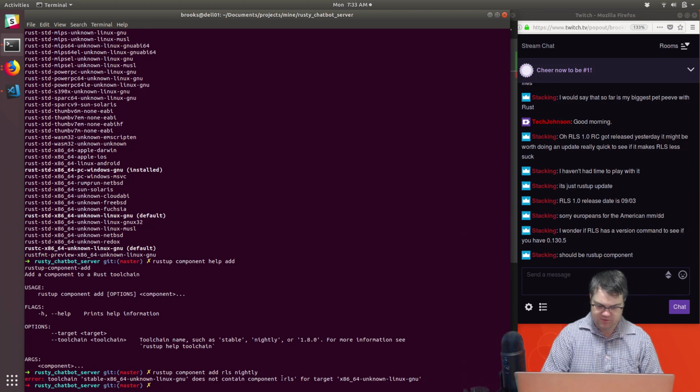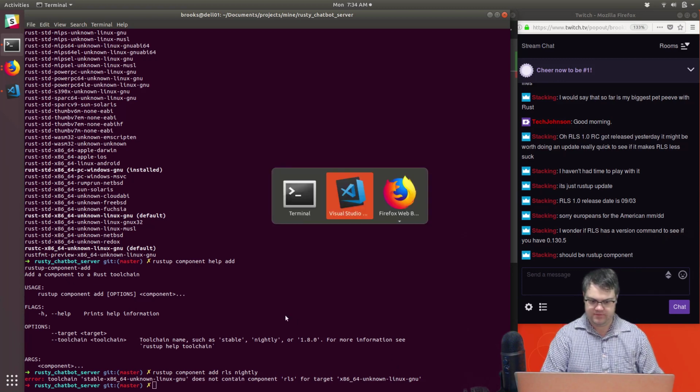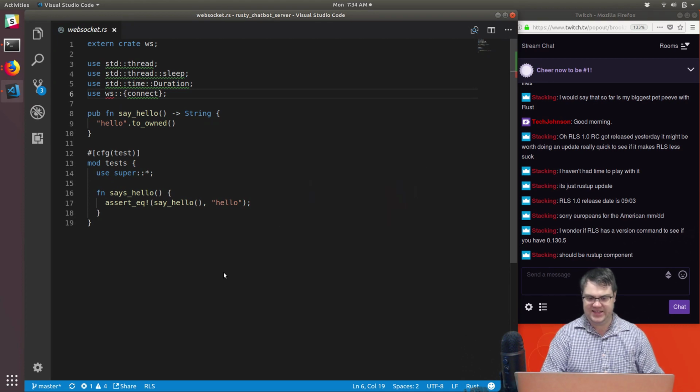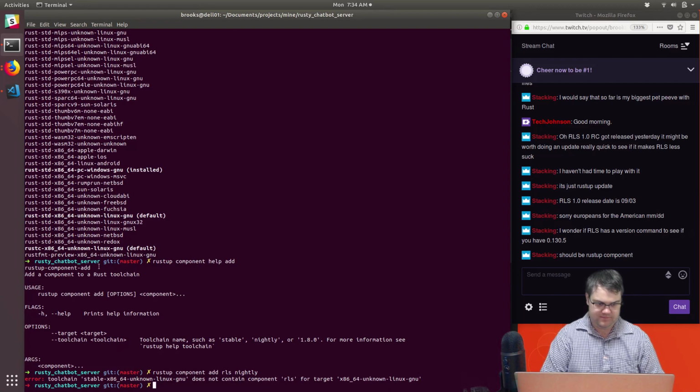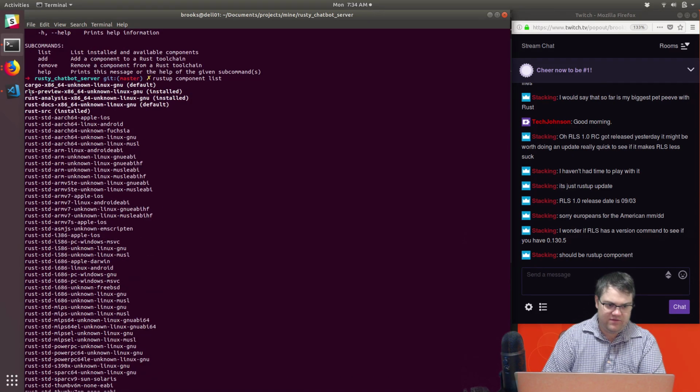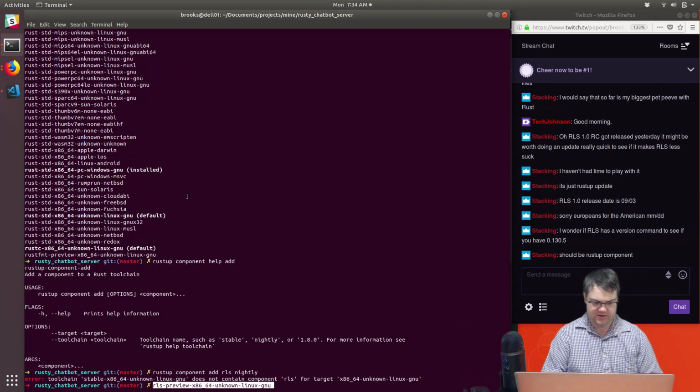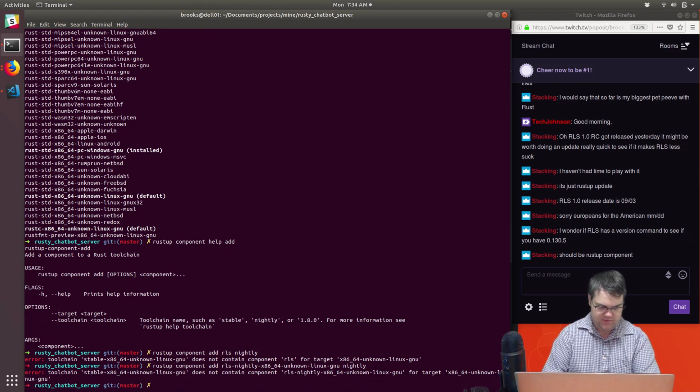Toolchain does not contain the component RLS for target. So that's not giving me the nightly, like, so it's not giving me the latest version. We have rls-preview x86. If I do this, rustup component add RLS, can I do nightly? Toolchain stable x86_64-unknown-linux-gnu does not contain component. Okay, so this is becoming more effort than it's worth.